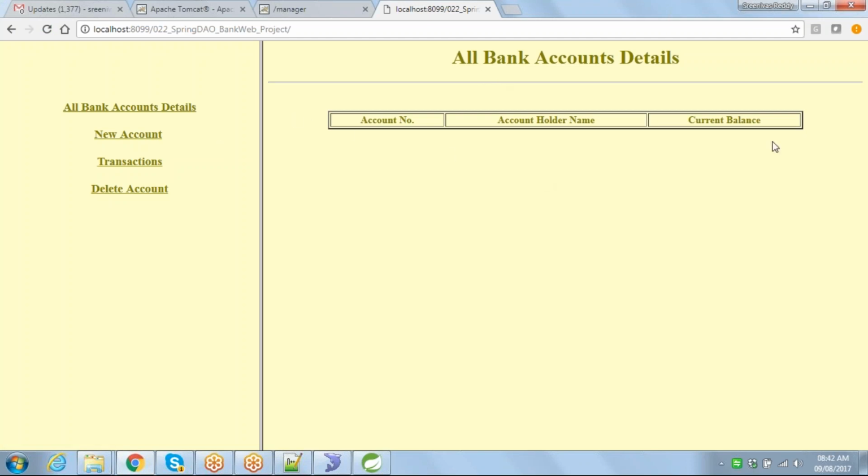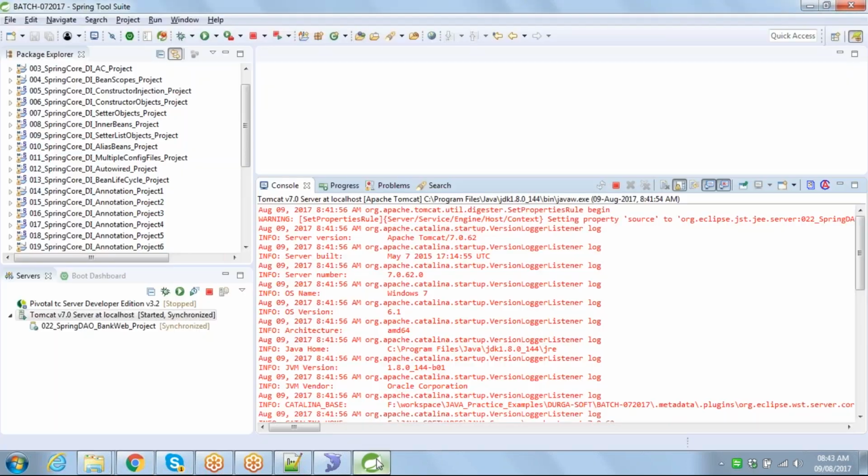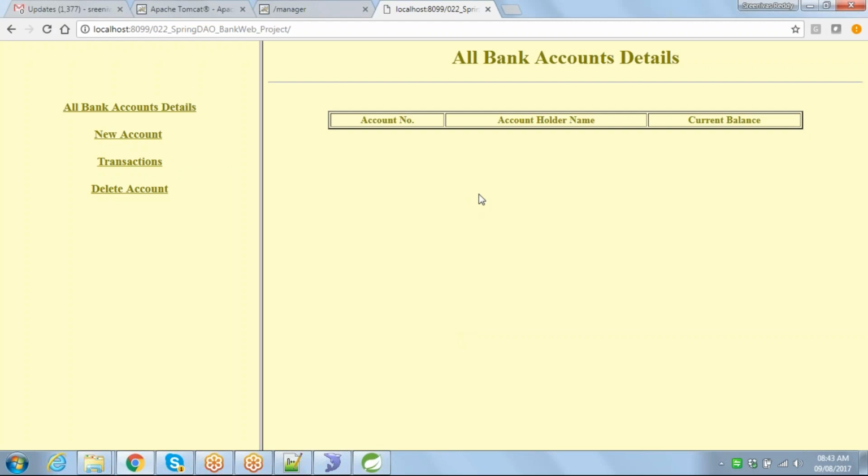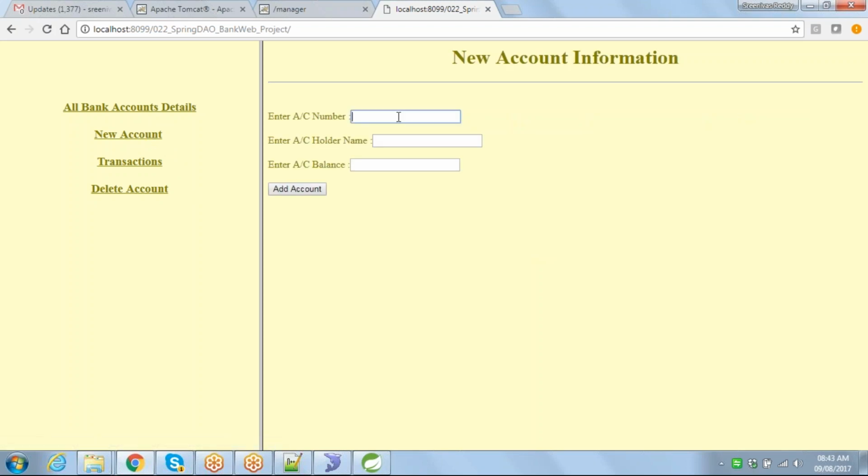Then the moment you add a new account, you should be able to see the account holder details, right? And I gave you a couple of links. The backend select query is already executed, and no data is found, right? Now if I go to the new accounts, we are adding a new account.